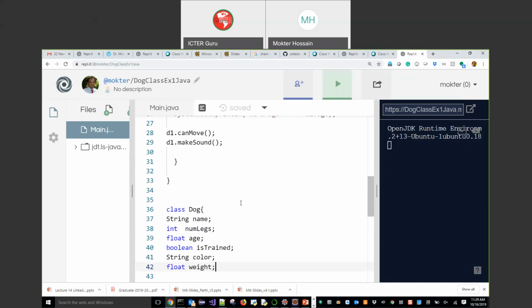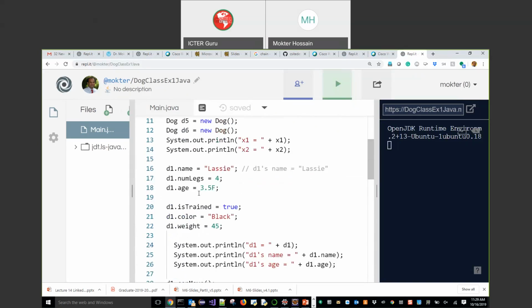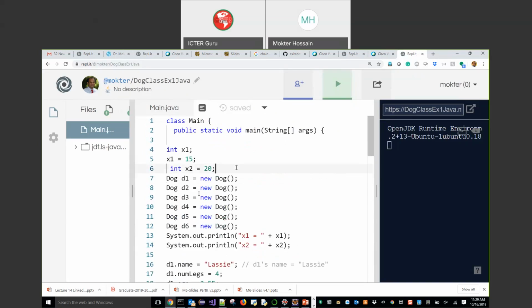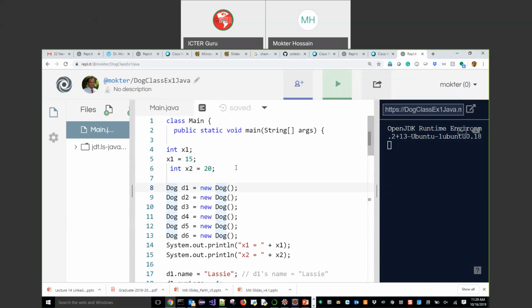So what happens when we create a dog class? That means we have created a type. Then we will be able to use that type to create some instances of that type. For instance, when we have an integer type, a built-in type, we can create instances of that type. For instance, x1 will be an integer type variable, and it will take a place in memory. Then we can assign a value to x1, and this can be written as one statement, int x1 = 20. This single statement is equivalent to this. You know this, right?